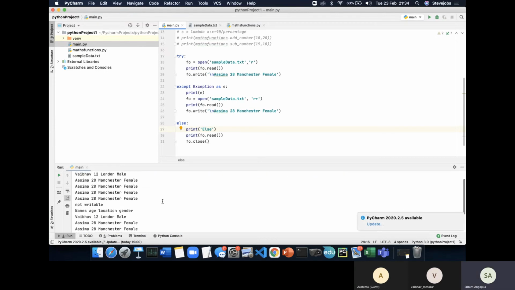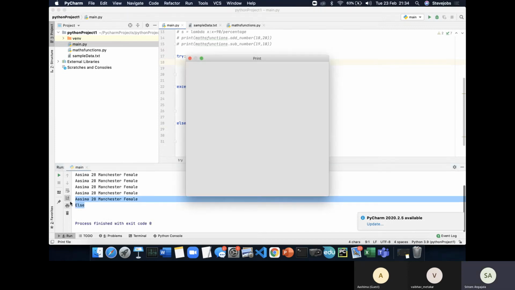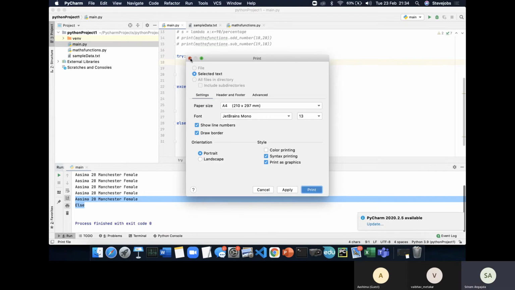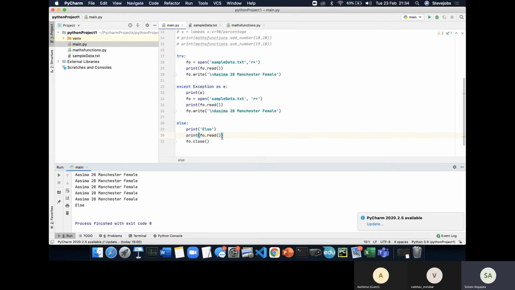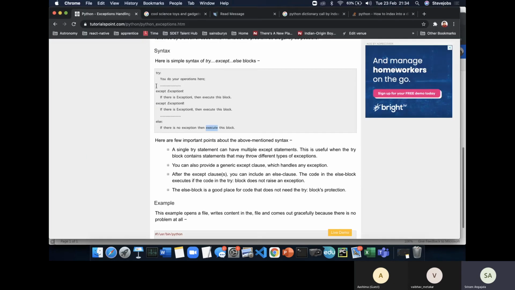So is else printing? No, it's not printing, because an exception is there, so it went in this direction. If there's no exception, then see, the else will print. And it prints the read and it is closed. So this else is a condition where we execute a set of code if there is no exception.